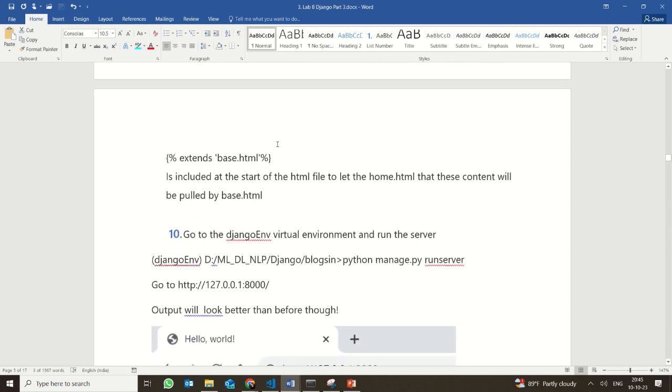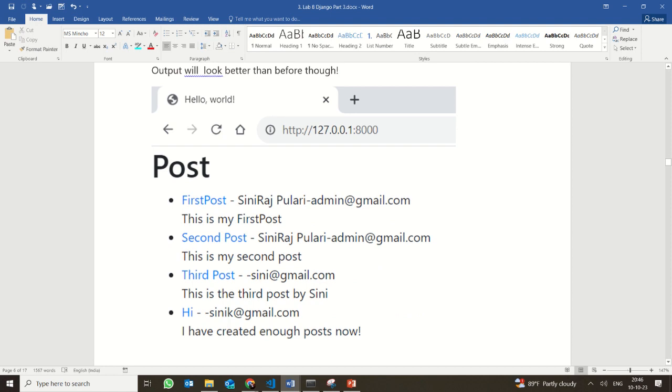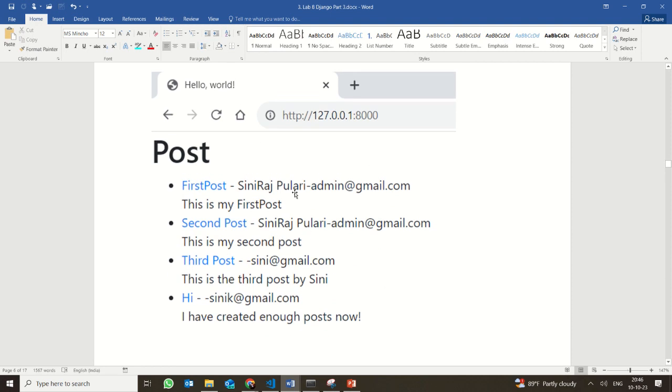And you are also using this extends. That means you're telling the start of the page to make sure that you get the content. You are pulling the content from base.html. So in order to tell your home page that it has to extract the content from base.html, you have to include this particular statement as well.